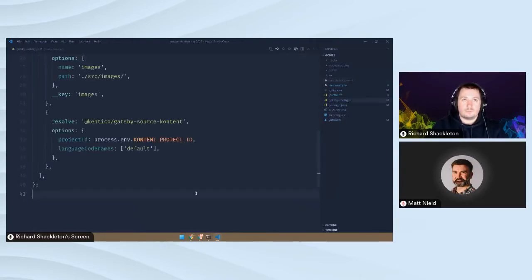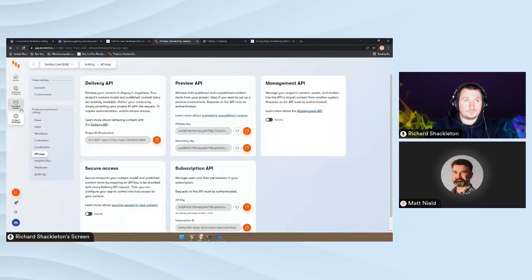We've got this covered off. We've got our plugin installed. Next thing that we're going to want to do is add some content types into our content project.